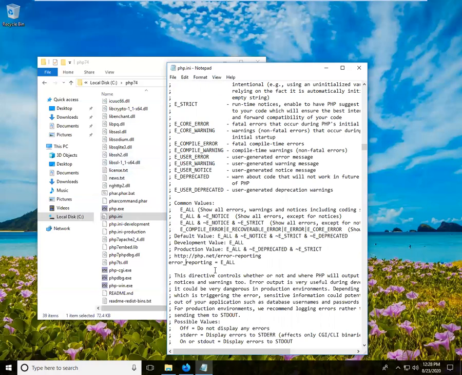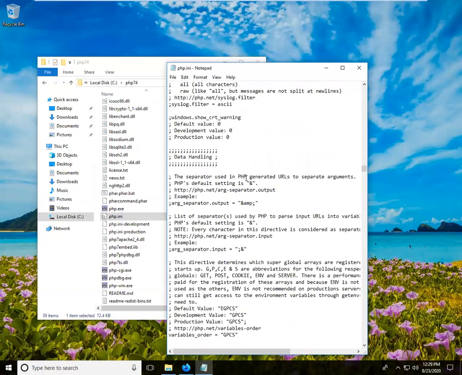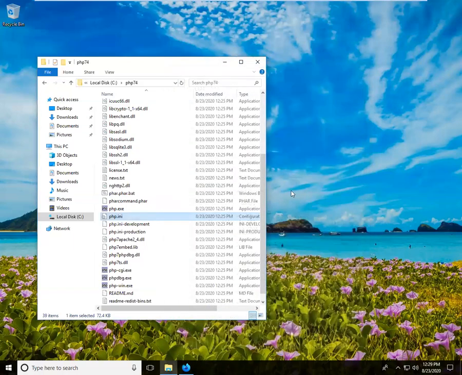But in a production environment, you don't want to display errors because you don't want the user to see all the errors in your code, which there shouldn't be, but sometimes there are. There's some other things that we're going to tackle later on, but that's for later on. So now I have PHP installed, and I want to have Apache know about PHP.